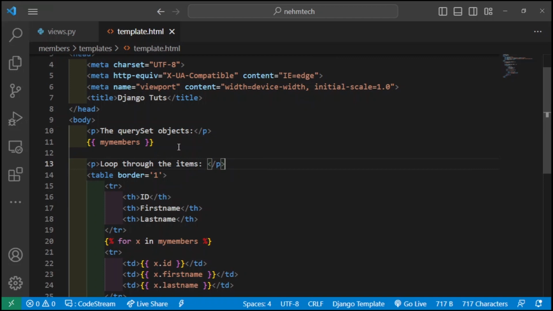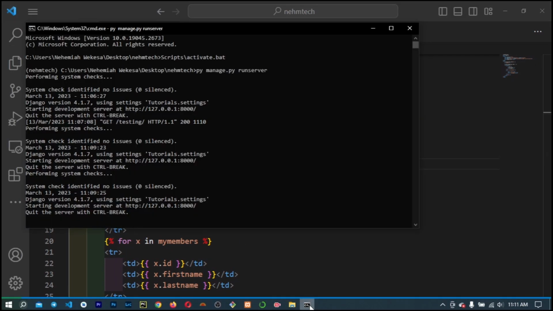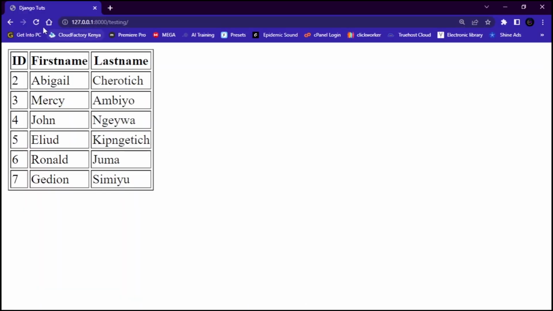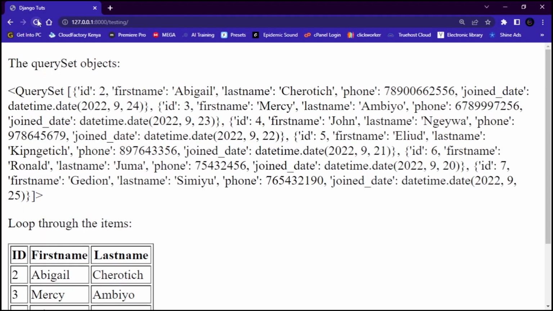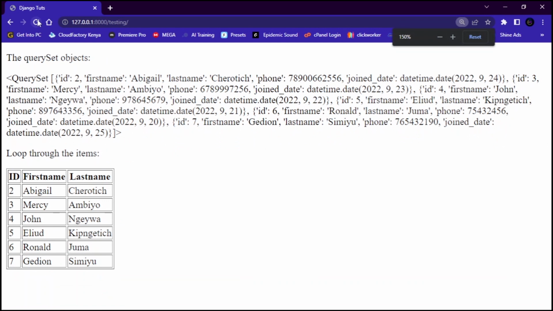Let's refresh the browser. I think the server is still running, so let's try it. Refresh, and let me zoom out a bit. This is how you can return each object as a Python dictionary with the names and values, as key and values, as you can see here.